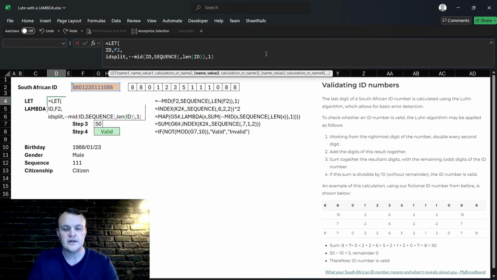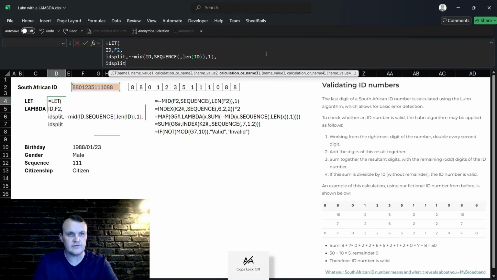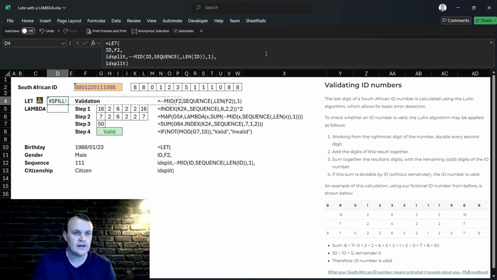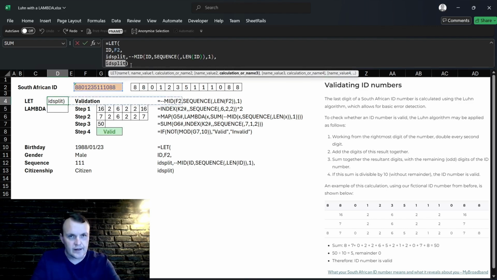So that's my MID. So what I can do now, as I'm building this, is check whether my steps are working correctly by telling the LET to bring back the ID split value and closing the LET, and that'll spill the split values for me. But I'm not going to do that now. Essentially, I can go back and retrace every single step and check that it's working like it should.